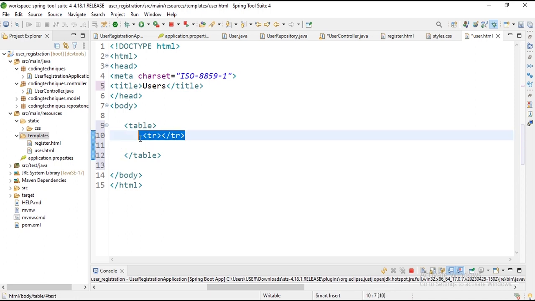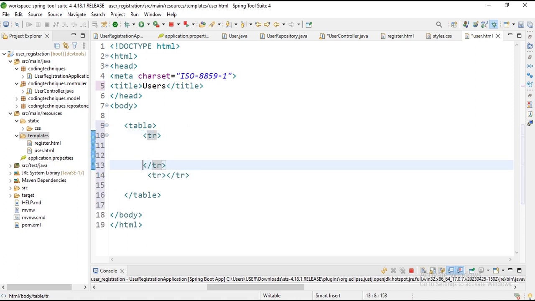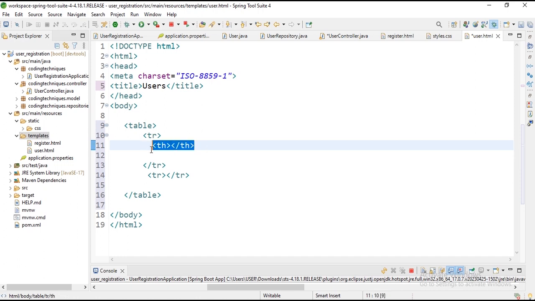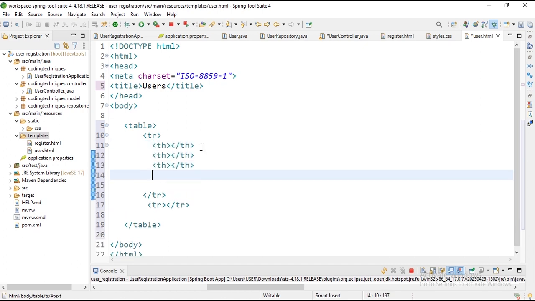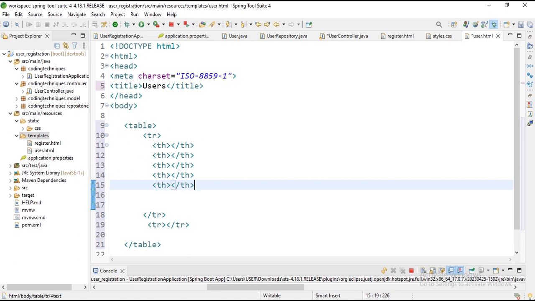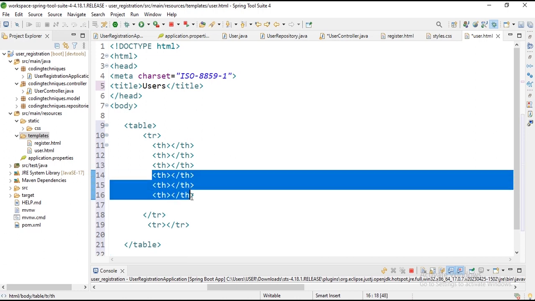So let me duplicate these to have two rows. The first one is for table head and the second one is for table data. So here I will have th, which is table head, and I will duplicate this like 5 times so that we will have 6. Okay, yeah, we have 6.